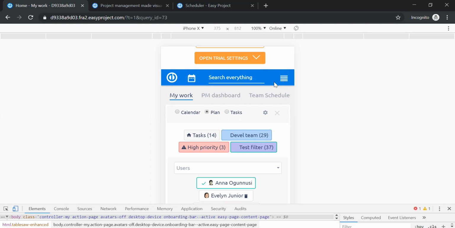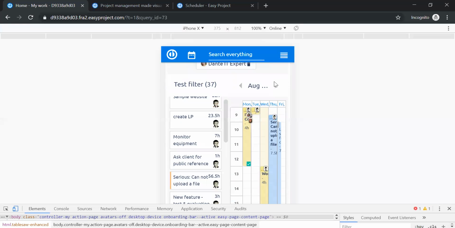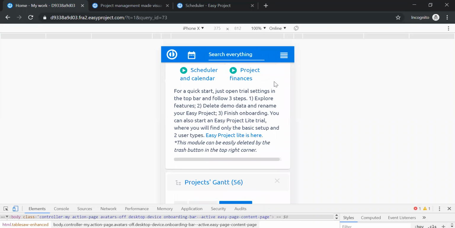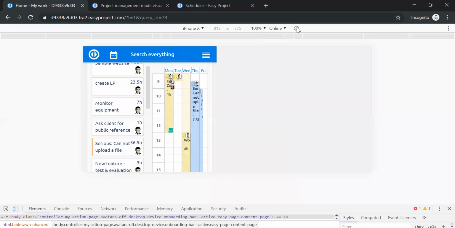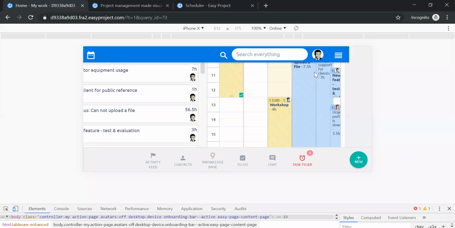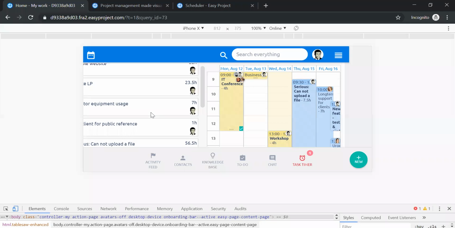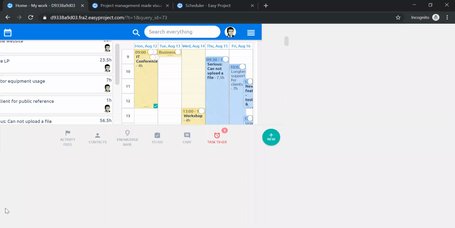So this is what it would look like if you were viewing your Easy Project on your iPhone X. This is when you're holding your phone vertically, and we can also switch it to show you how it would show in horizontal view. And again, with your touch screen, you can simply use drag and drop to create meetings, attendance, sales activities, or new tasks. Let's go back.